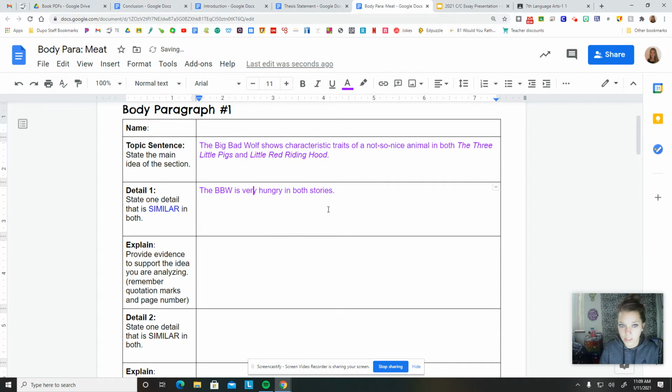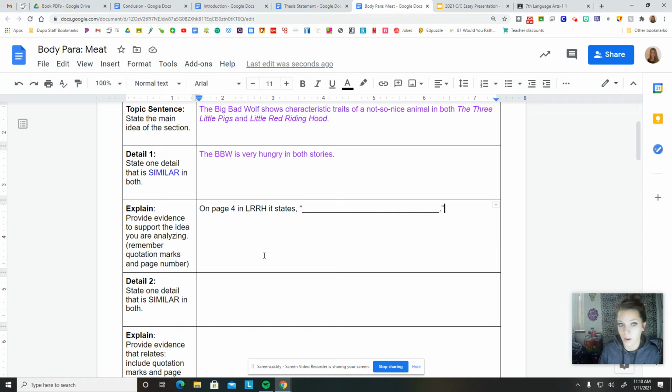Now, I'm not going to do this because I don't have the book, but right down here where it says explain, you want to provide evidence. Okay, so I could say, we'll just say page 4. On page 4 in Little Red Riding Hood, it states, then I'm going to use a comma and a quotation mark. This is where you will insert your quote. You'll have a period and then end with another quotation mark. You're inserting your quote about how it proves that maybe he's hungry. Okay, so maybe he's trying to eat grandma or something on this page.